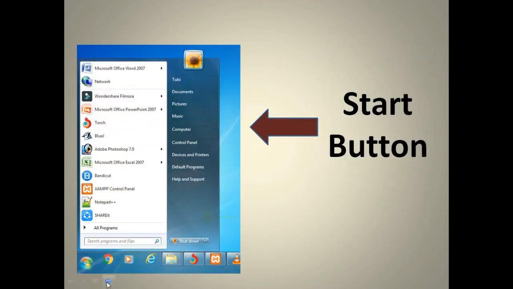Start button. The start button is a very important button which is placed in the taskbar, and when you click the start button you get a list of programs which are installed in the computer as a menu and sub menu.